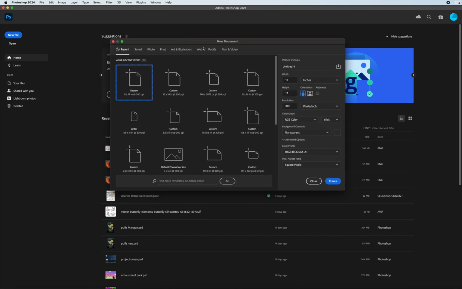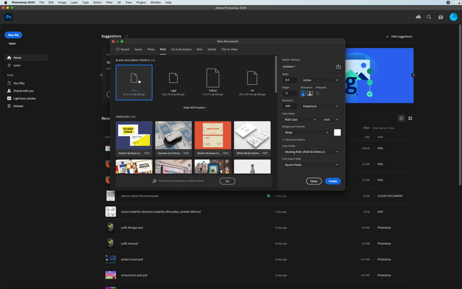out a default template. At the top navigation, I'm going to choose print and choose letter. Over on the left side, we have 8.5 by 11. All these settings can stay the same. Resolution 300. I'm going to keep it on color mode, RGB, to get some vibrant colors, and a white background. Once I have these settings, I can hit create.